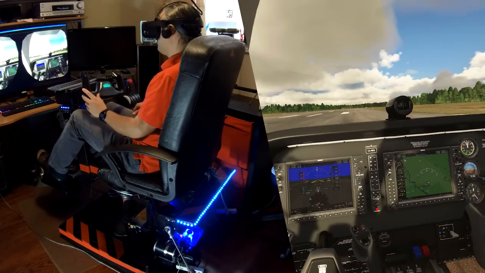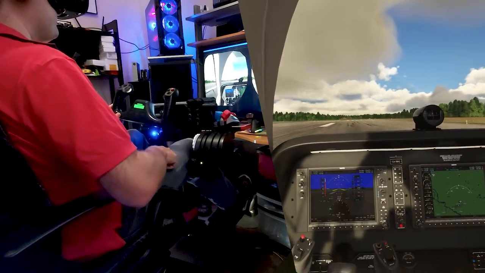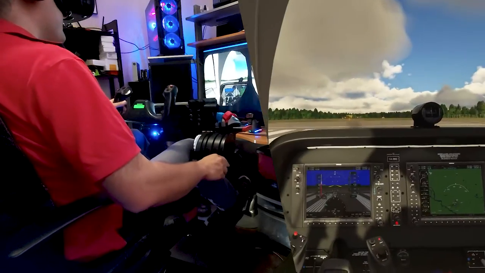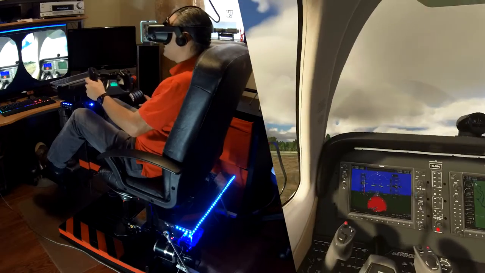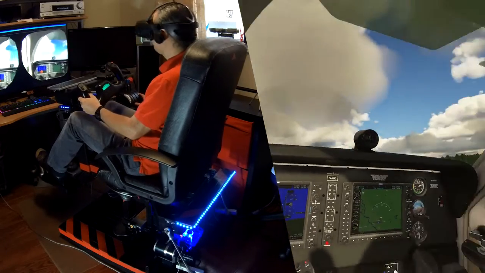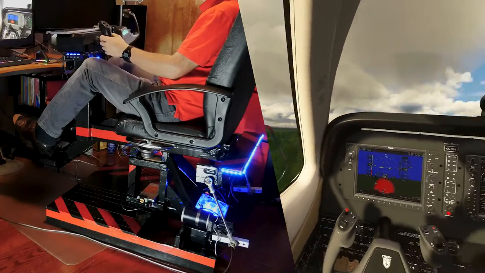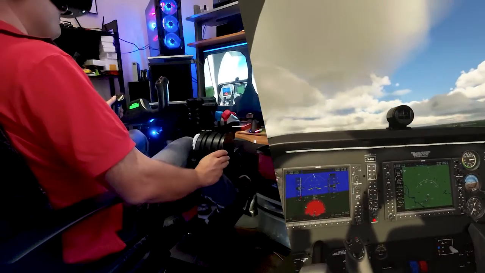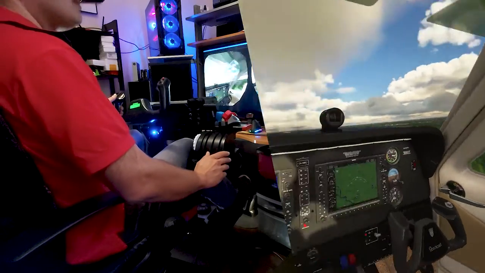So I can feel the surge, although this plane is not surging much. Let's see if we have enough space. Okay, and I'm up, gear going up. And by the way, it's a bit jittery because I'm recording. Normally it's much smoother. Okay, flaps up, and we're airborne.